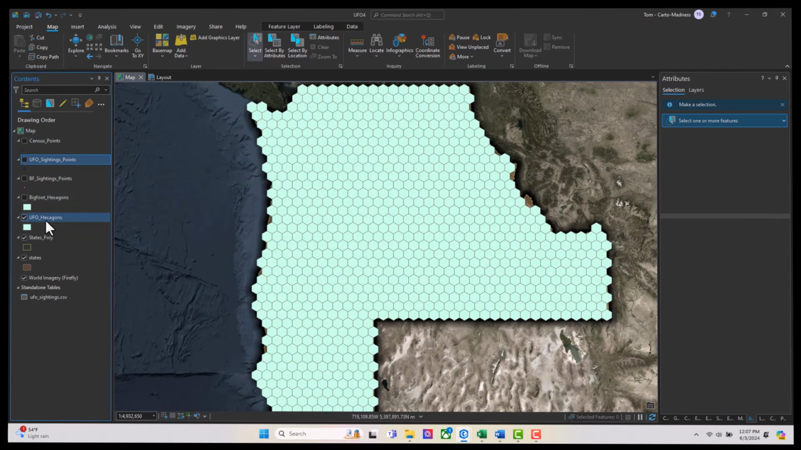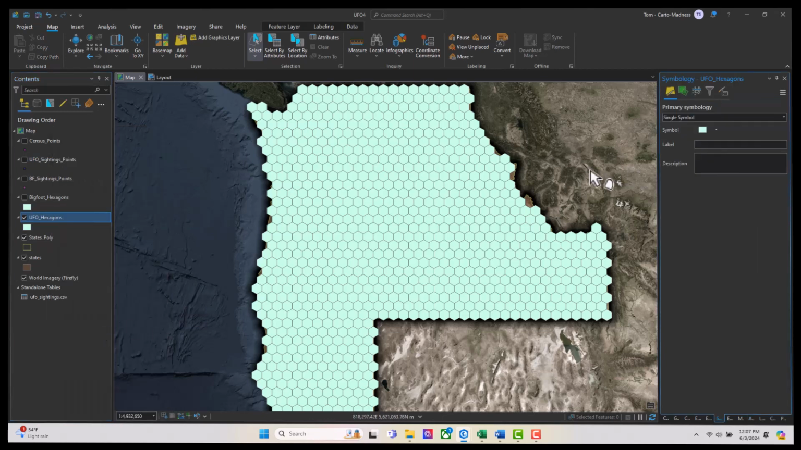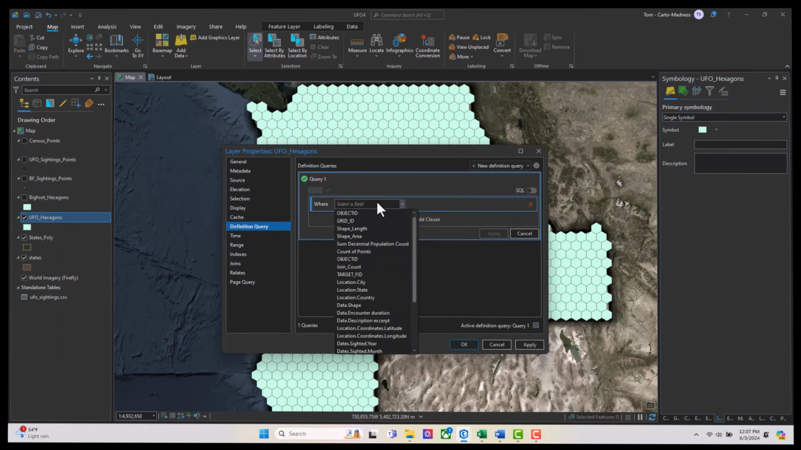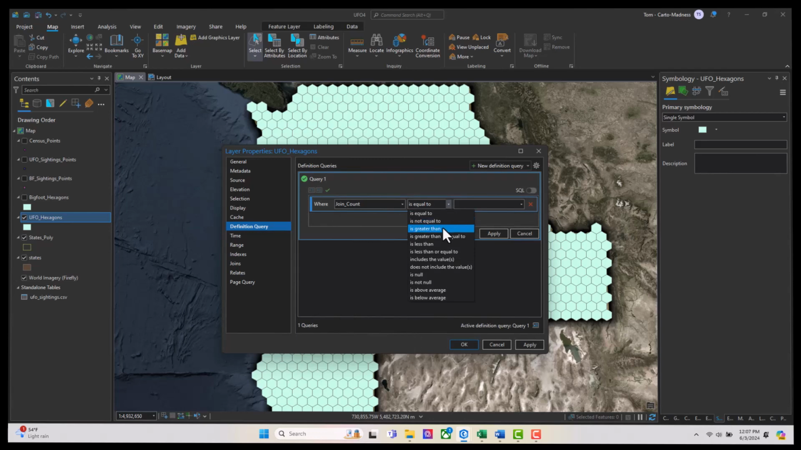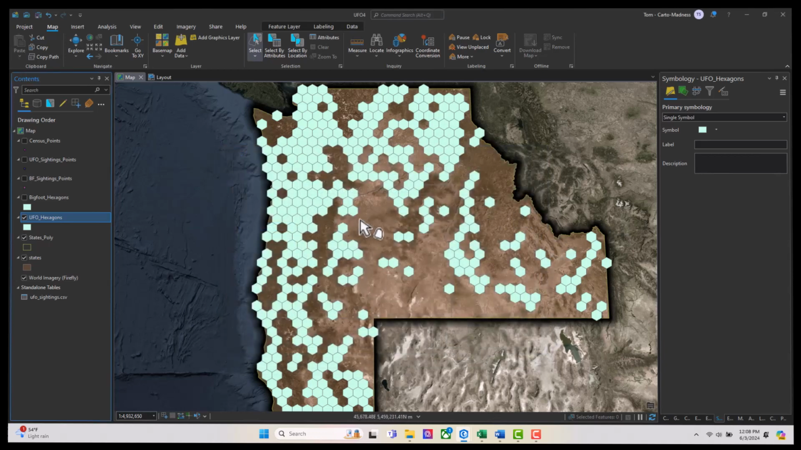So now we can turn our UFO sightings points off. And now let's start playing with some symbology for UFOs. So we'll go ahead and go to symbology. And let's, well, first of all, let's not delete, but definition query out all of those parcels, hexagons that have 0 sightings. There we go. Those are now only hexagons with sightings.